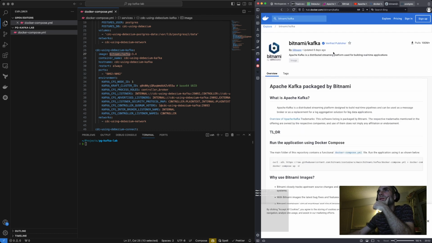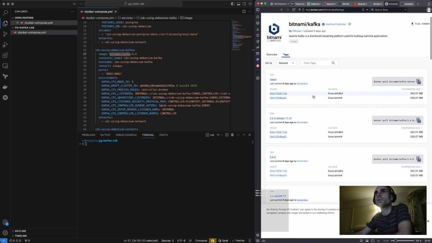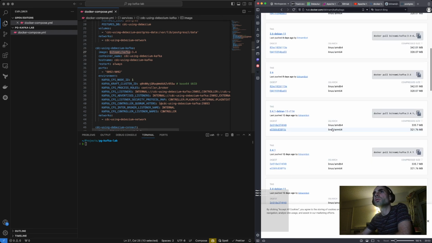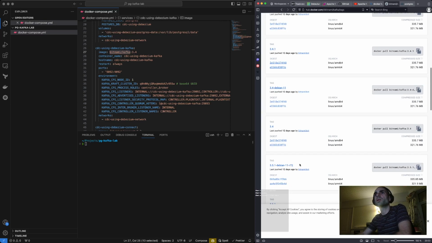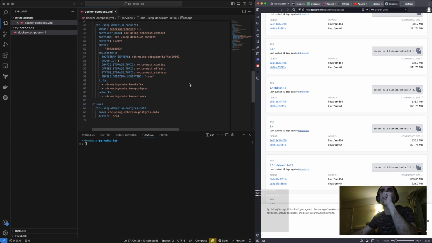Okay, so Kafka is the log storage thing. So Apache Kafka is a distributed streaming platform designed to build real-time pipelines and can be used as a message broker or as a replacement for log aggregation. Okay, let's make sure we're not way out of date here. 3.4 looks like, yeah, last updated 12 days ago.